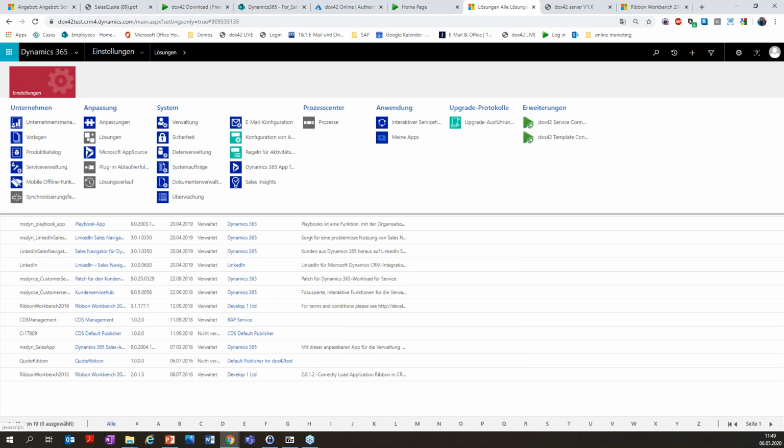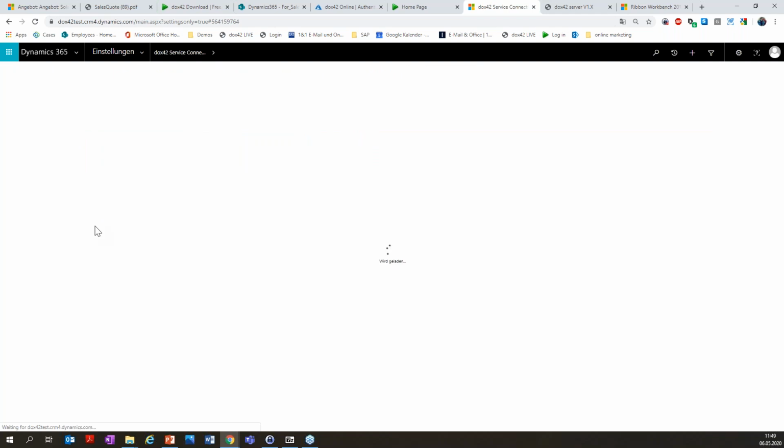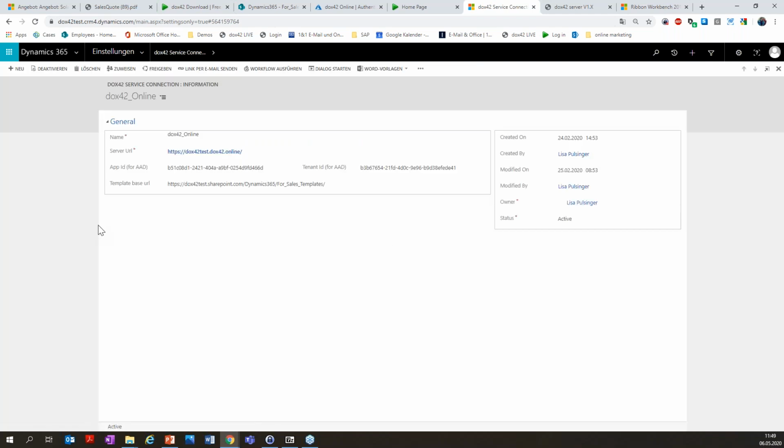And here under my settings, I have my customizations and I have my dox42 service connection. I'm going to start with that, and I'm going to click on here. And here I already have 3 different dox42 service connections. I'm going to open the dox42 online to show you. You could also add a new one by clicking new up here. I need to give it a name.